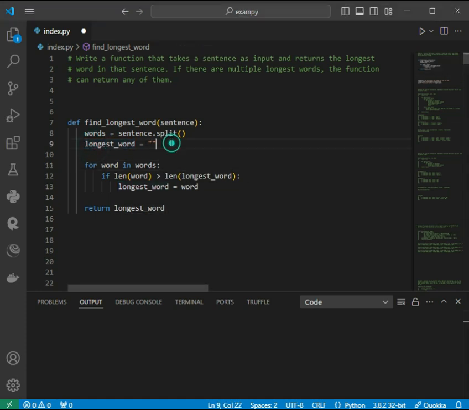And then we initialize this variable longest word, which is initialized as an empty string, and this variable will be used to keep track of the longest word found during the iteration. And then we iterate through each word in the words list that we saved here, which allows the function to examine each word one by one.